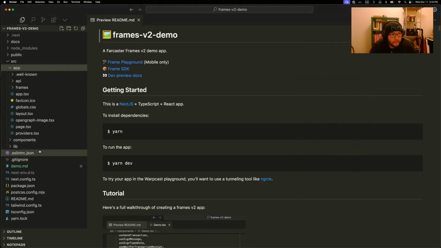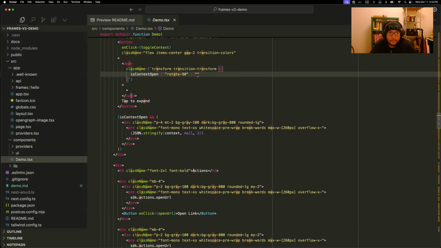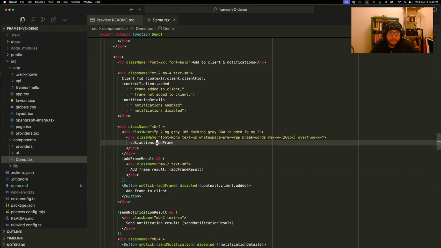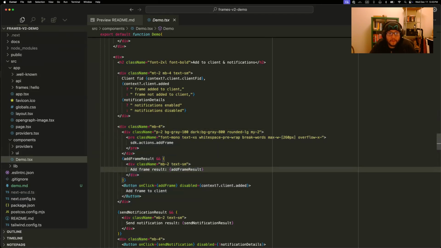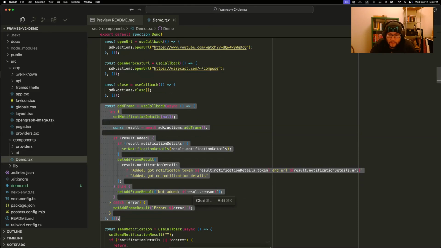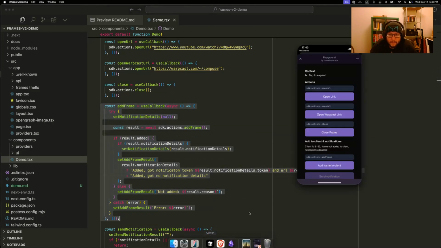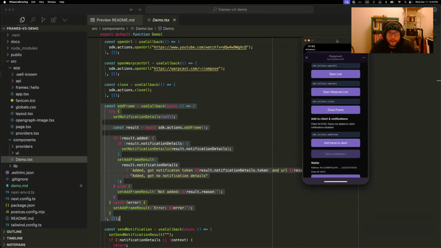So let's look at the code. We'll pop open the demo component, and let's find where we're actually adding the frame. So here's this button, add frame to client. We have this add frame callback defined somewhere up top. Let's go find it. Here it is. And when we click this button, add frame to client, we're invoking this callback over here.